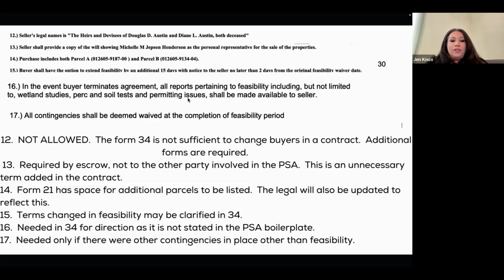Anytime the terms are changed, say in feasibility, or if there's a difference in timeline that we can't quite get from the forms that exist already, it is also completely appropriate to put those on the Form 34. The example on this one is that the buyer may extend 15 days if they choose to extend the feasibility. That would be something that's put on the Form 34 because there is no place that currently exists.